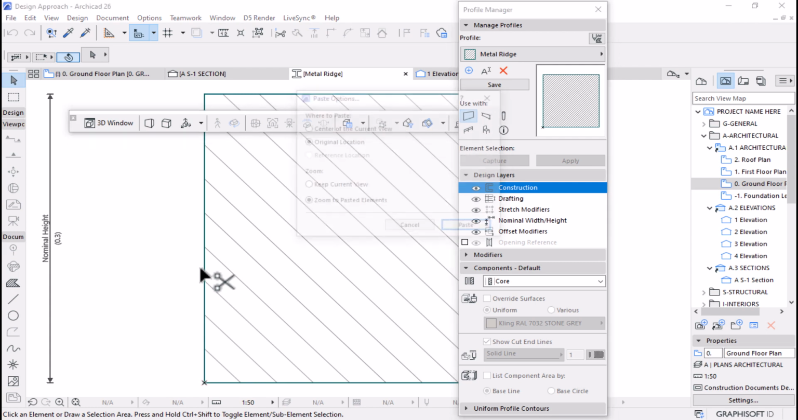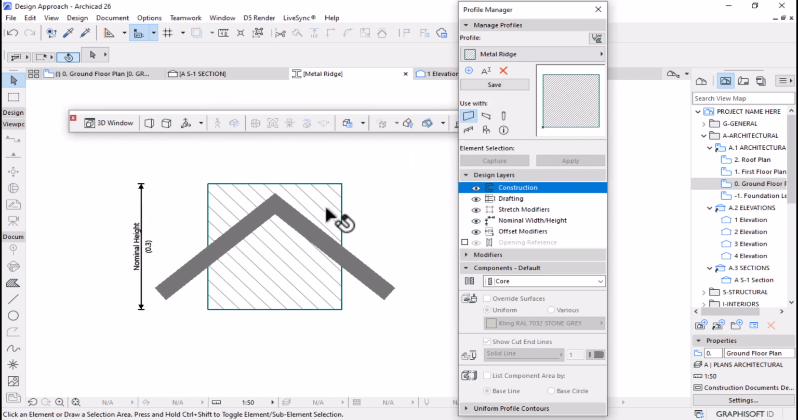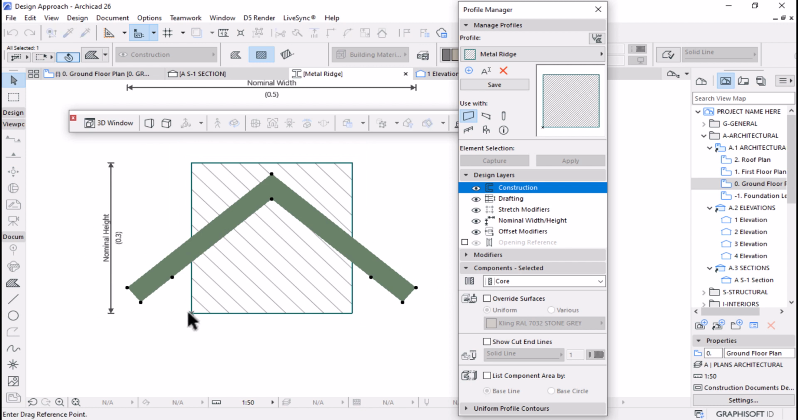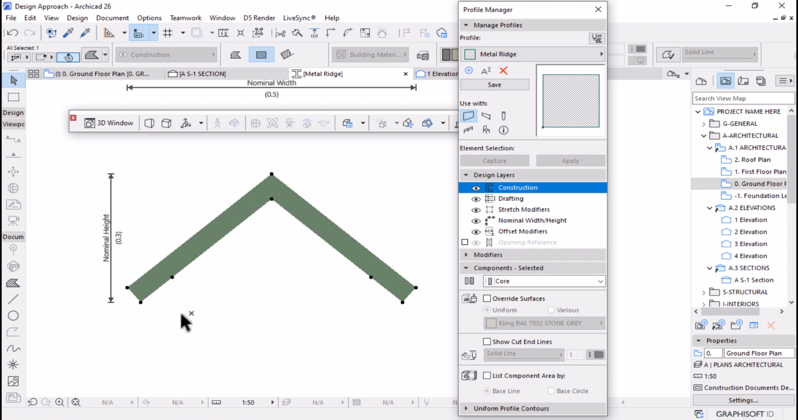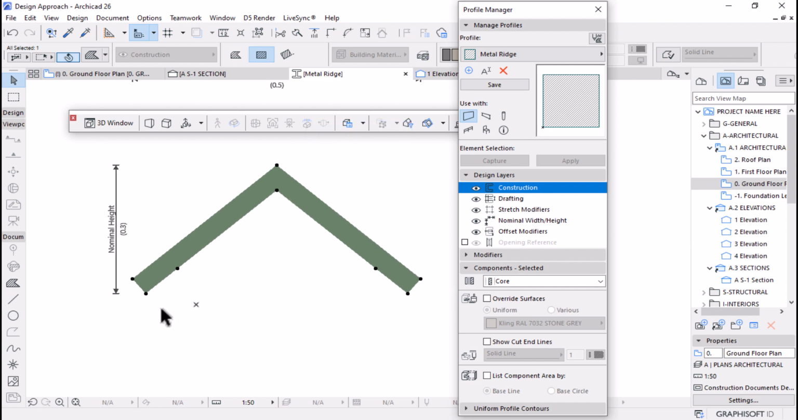Control V. Let's use the center of the screen. Place it there, and then we need to move it to the origin point. Let's get rid of this first. This is important. The way the reference point is going to determine the position and the placement of this ridge on the model. So I'm going to use this point because it's the midpoint. So let's move it by this point.